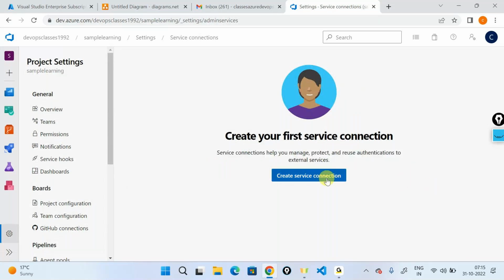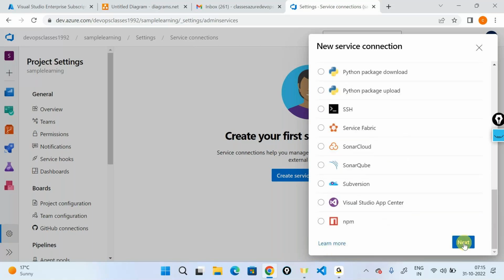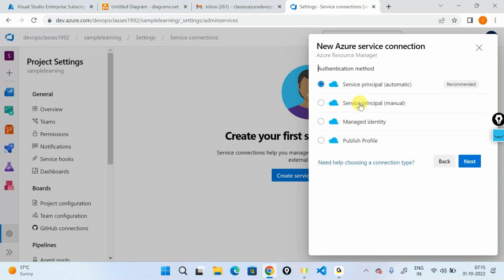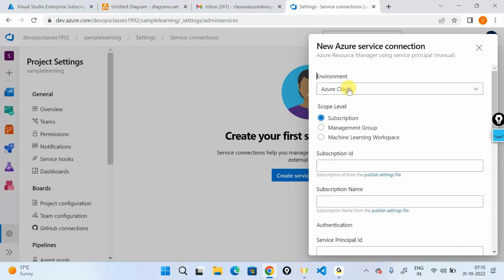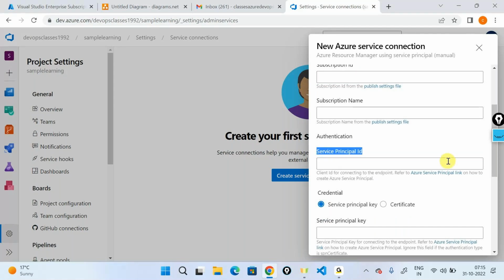And if I say create a service connection, there is something called an Azure Resource Manager. You just go here, just say next. Please select service principal manual. So next. Then it's asking, okay, fine, Azure Cloud. The scope is subscription level. Then it's asking things like what is the subscription ID? What is the subscription name? Very importantly, what is the service principal ID? And then the service principal key.